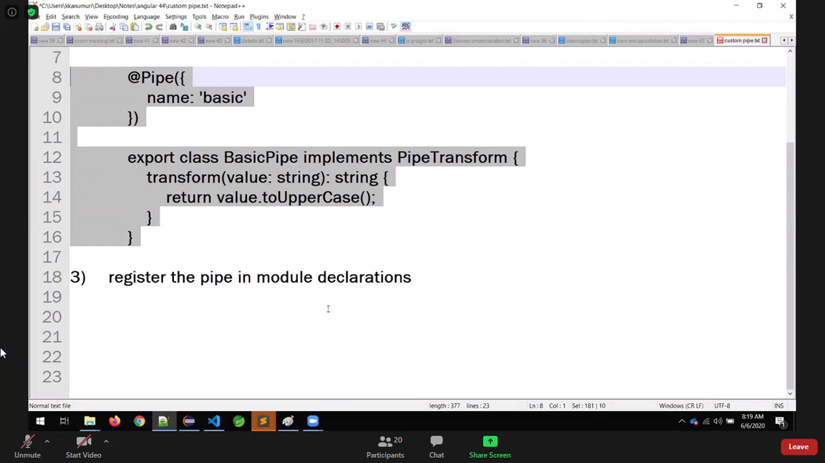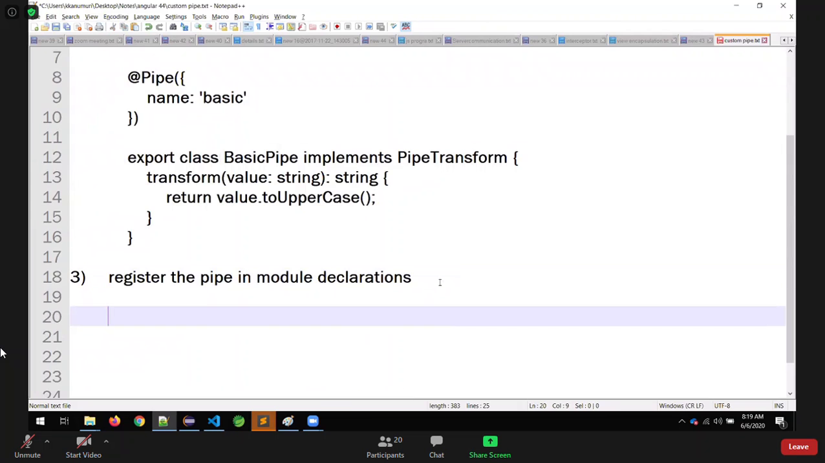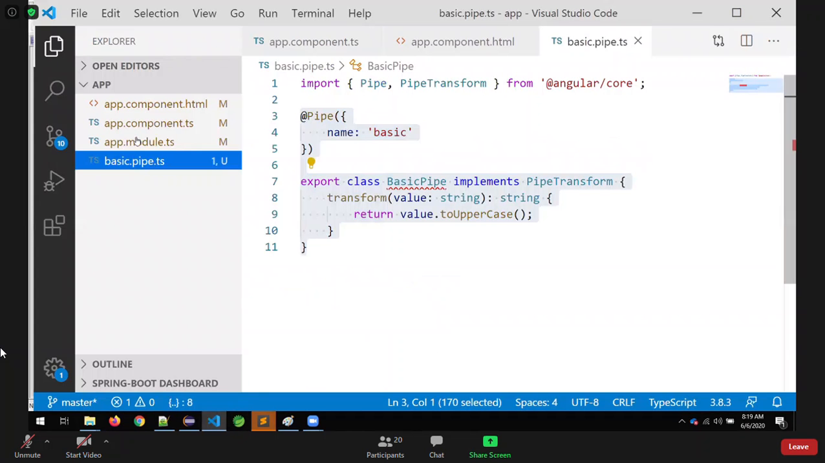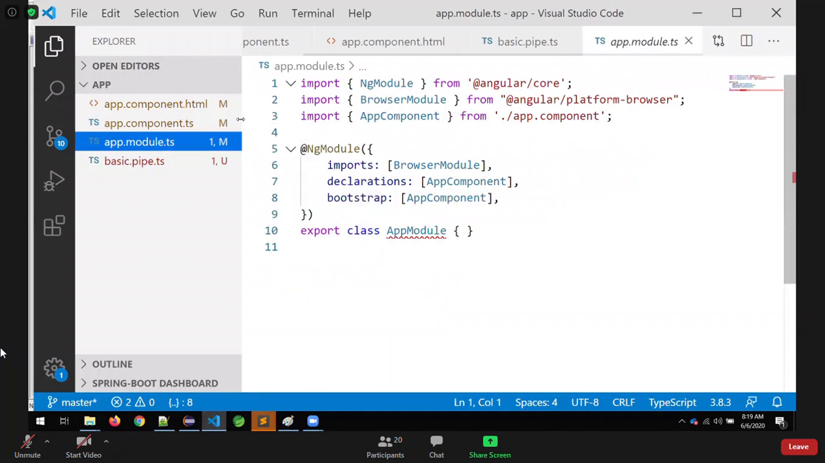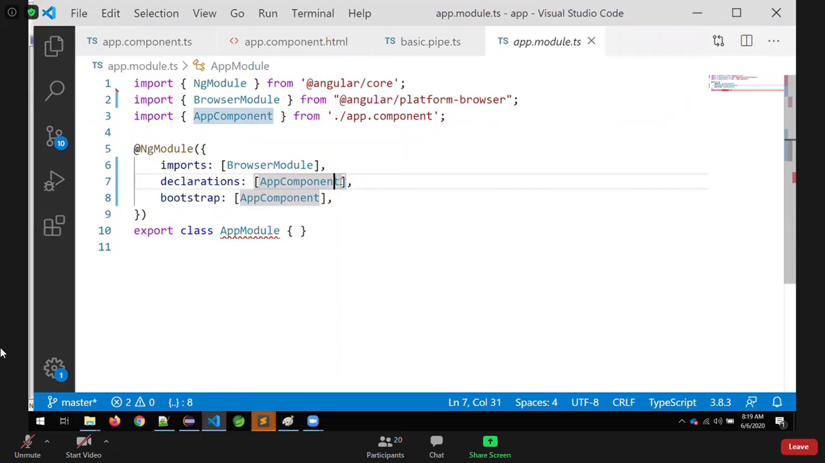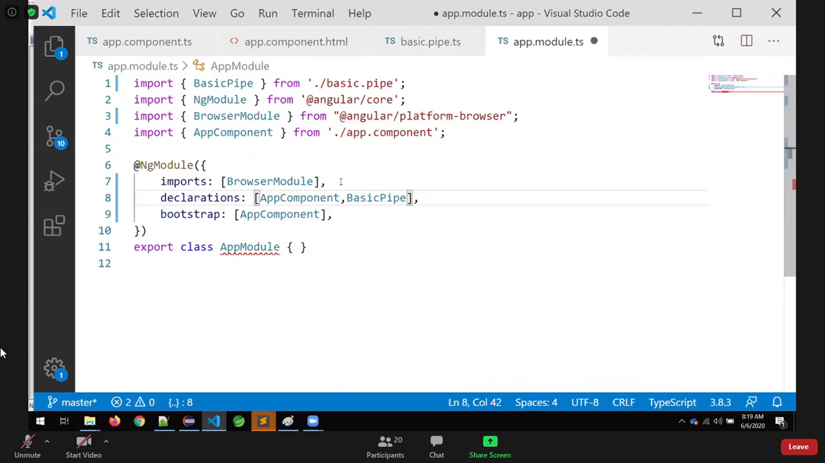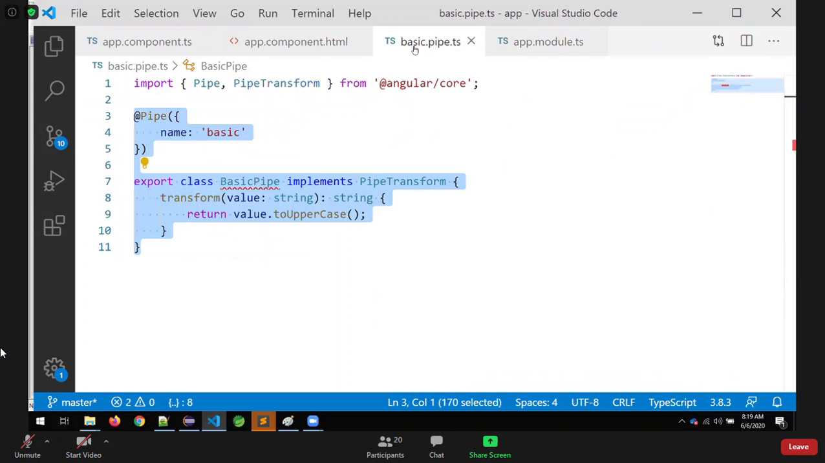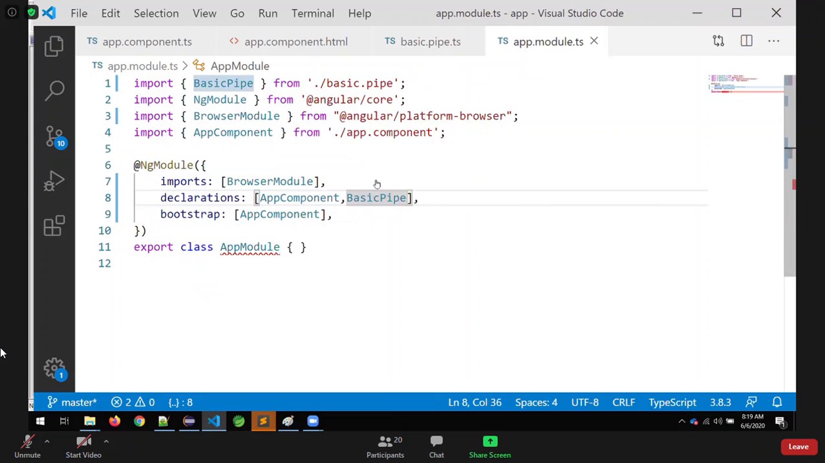So this is the next step. Now the next step will be to register in the module decorators, sorry, declarations, app component, comma, the pipe I am going to configure: Basic pipe. The code is completed, which means the logic is completed and registered. Then usage.